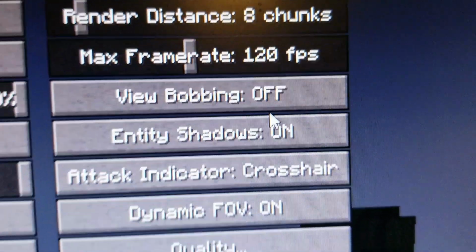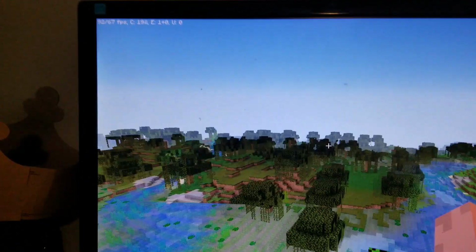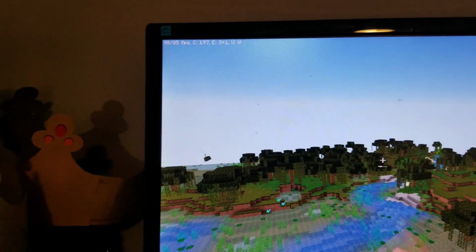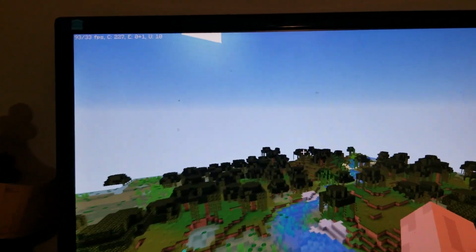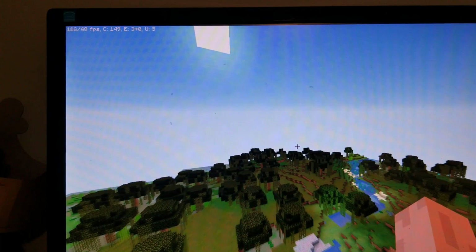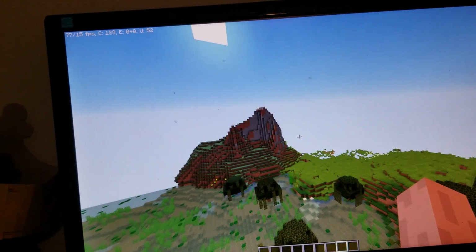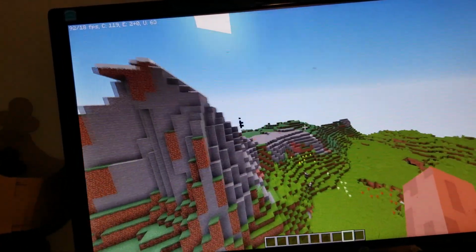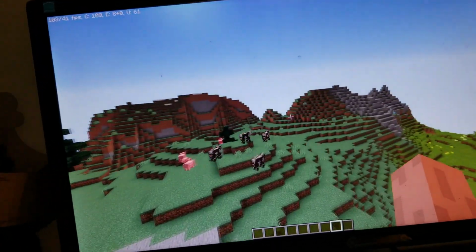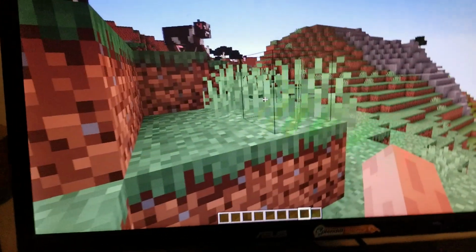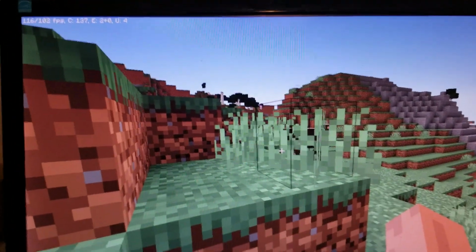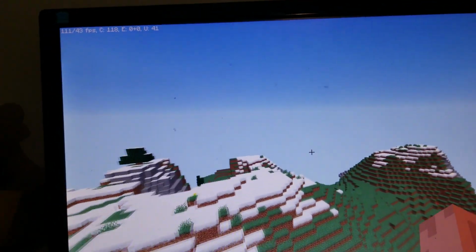Okay, now we're set to 120. Yeah, stable. It's running at about 115 frames per second. It doesn't seem as good as before. I don't know if it's the fact that my settings are different. I'm gonna set it to my settings first. I actually did not do that beforehand.